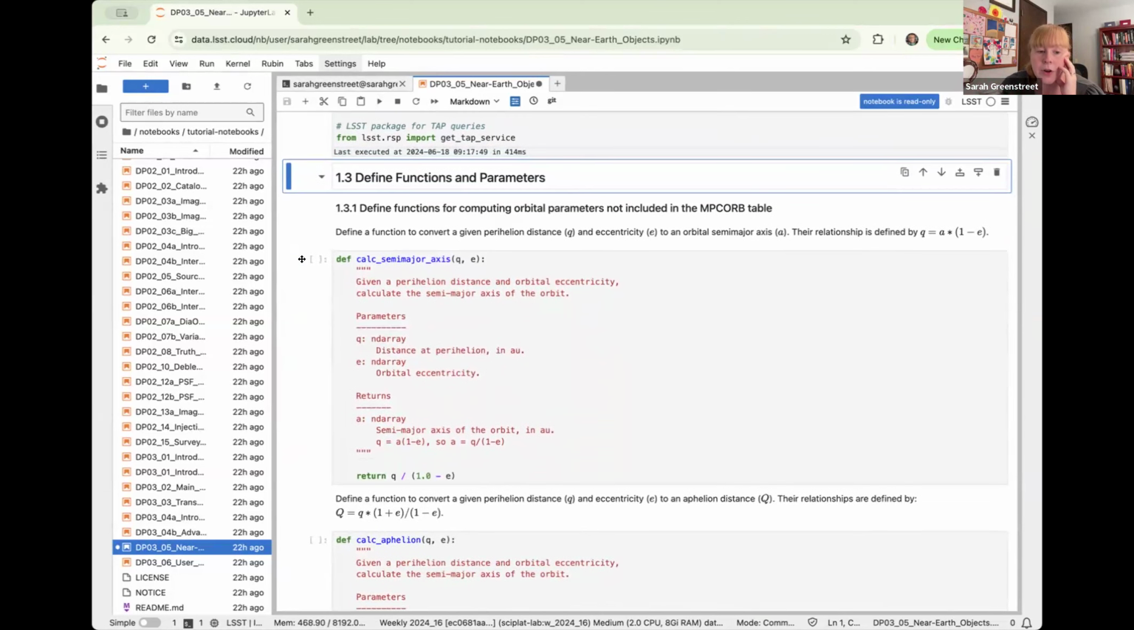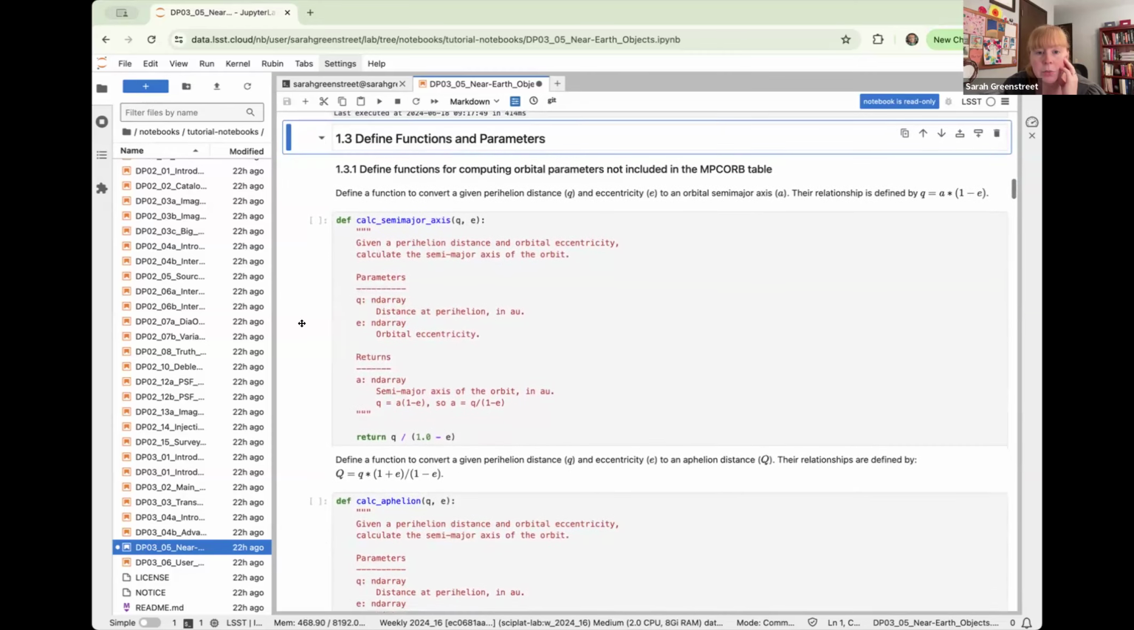And then we have a number of functions to define in order to be able to extract and look at the orbital parameters for these near-Earth objects. So first of all, the MPC orb table, which is one of the four simulated solar system object catalogs within DP0.3, has all of the orbital parameter information for these objects. It only includes the pericenter distance and the eccentricity for an object. But in order to make a lot of the plots that we are going to do, we want to be able to have the semi-major axis as well.